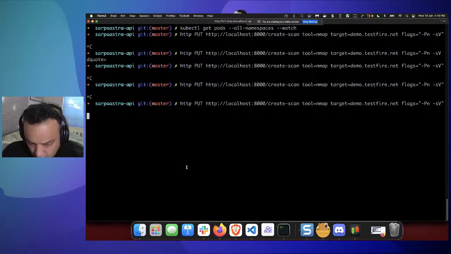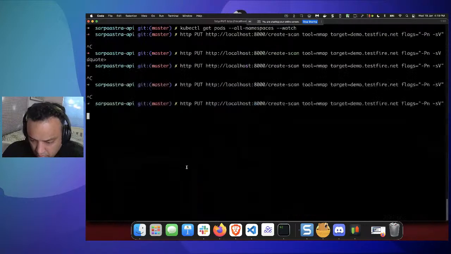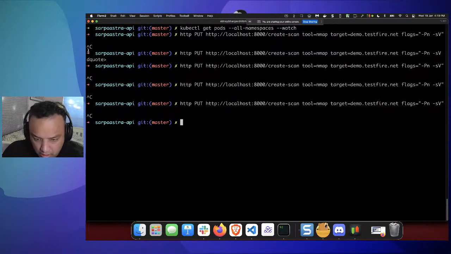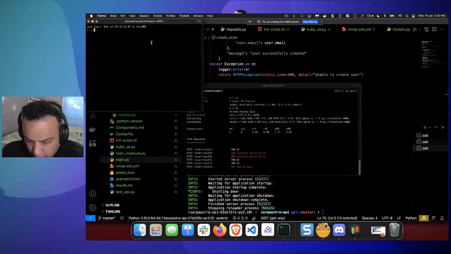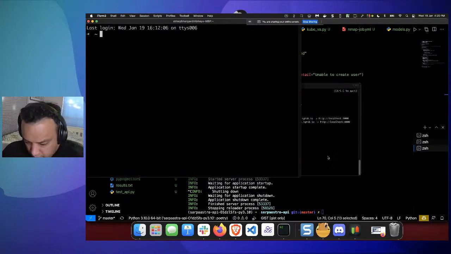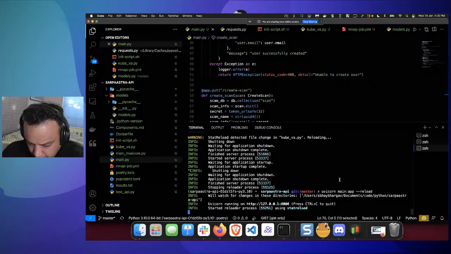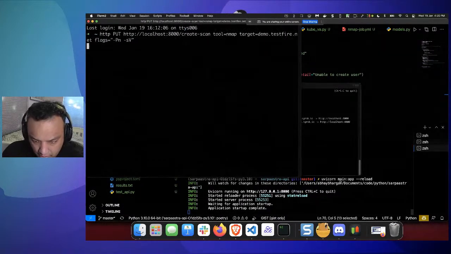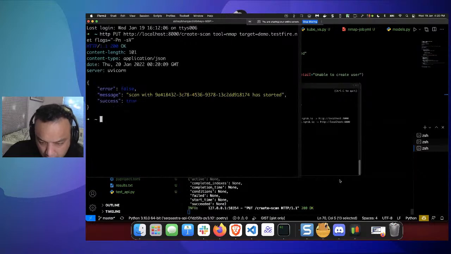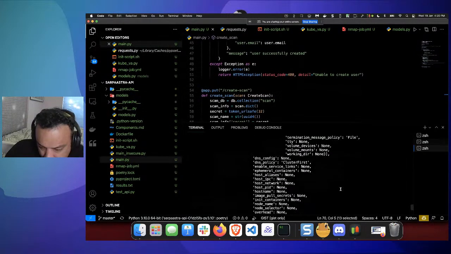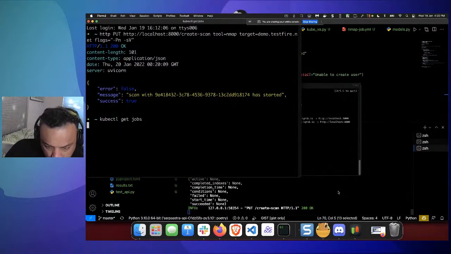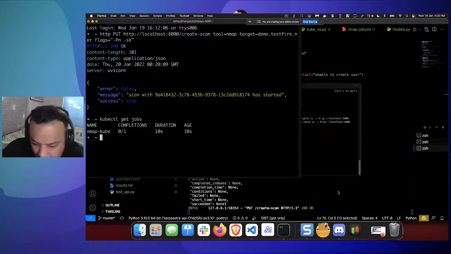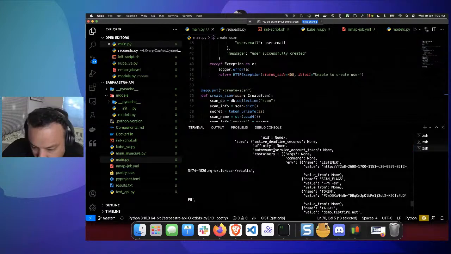Okay. But I'm going to shut this terminal down and open up another one. Yeah, looks like it is working. kubectl get jobs. Oh yeah, it's working. So clearly, my job has launched successfully, even through my API.